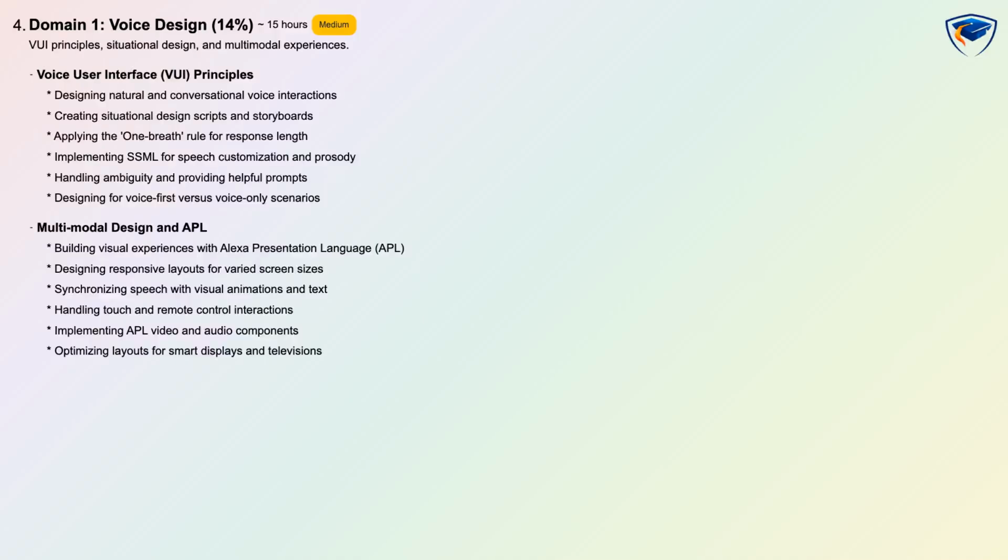Multimodal design with the Alexa Presentation Language is also covered, including building visual layouts, synchronizing speech with visuals, handling touch and remote control interactions, and optimizing video and audio components for smart displays and televisions.